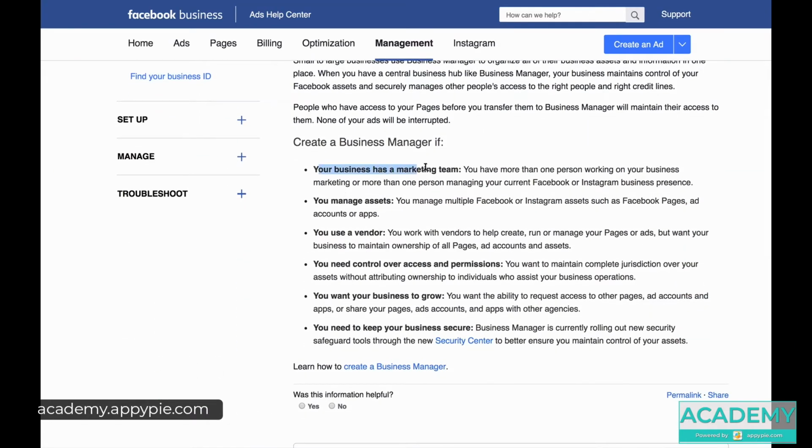Okay, so if you have a team, you can assign people to pages without using your personal account. It's a business. People don't need to mix with your personal account. So you can assign roles. You can manage assets, which is your accounts, like different Facebook accounts, different Instagram accounts, and different pages and ads and apps and everything you have.